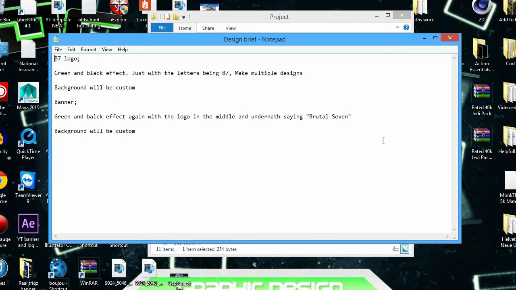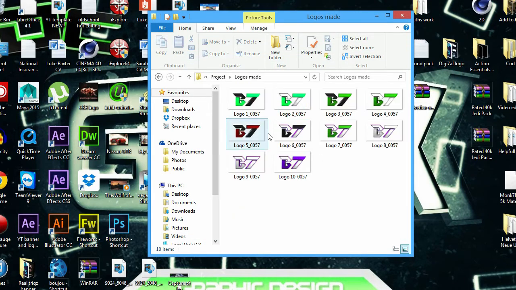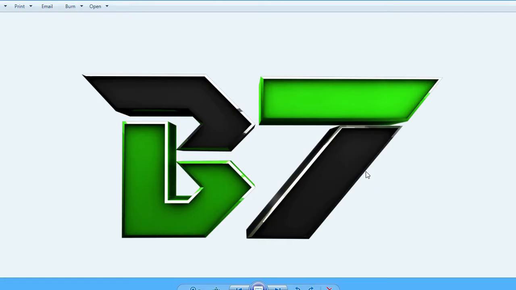But they initially wanted a green and black effect, so I said I'll just make multiple designs of different colours and see which one they like. They didn't know about the background, they just wanted it to be custom, so that's what I did. I've made loads of different designs, and this one in particular was the original green and black.